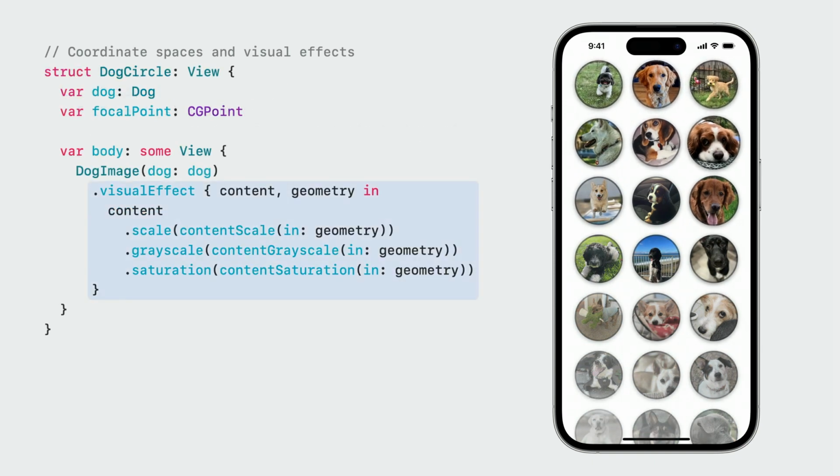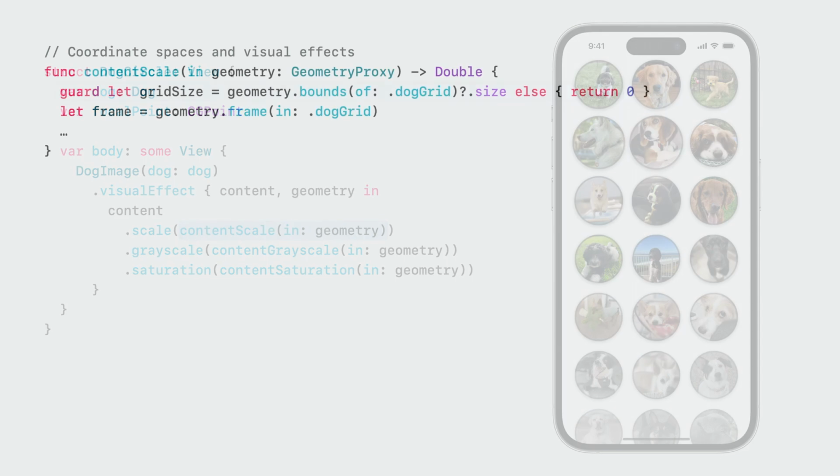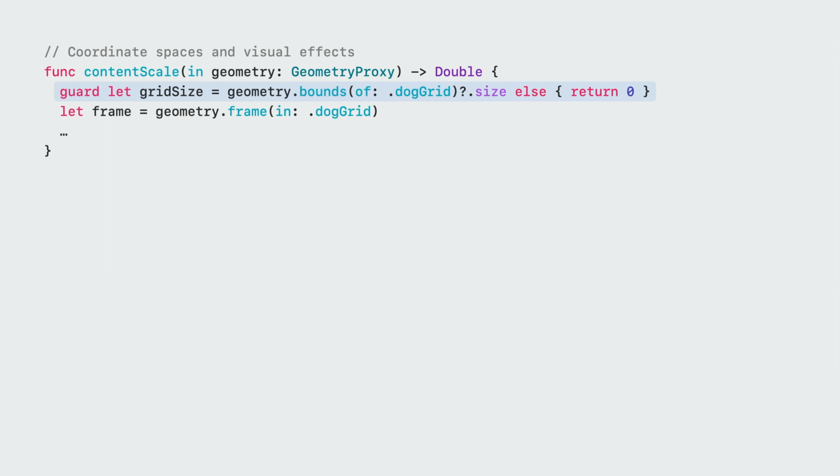Then, inside my dog circle view, I add a visual effect. The closure gets my content to modify and a geometry proxy. I'm passing the geometry proxy to a helper method to compute the scale. I can use the geometry proxy to get the size of my grid view and the frame of a single dog circle relative to my grid view.